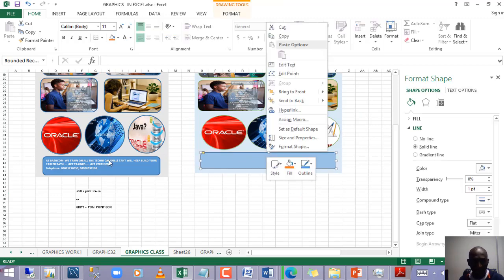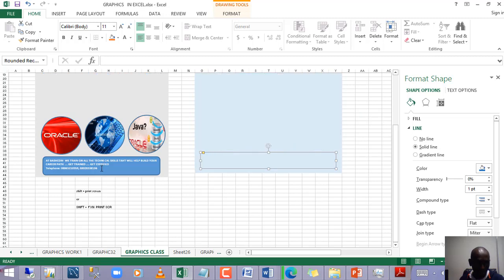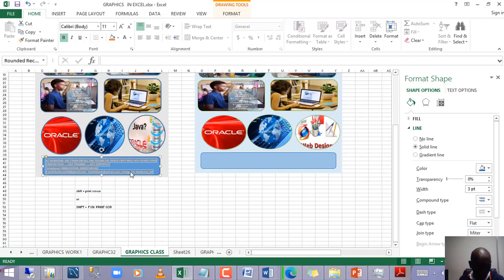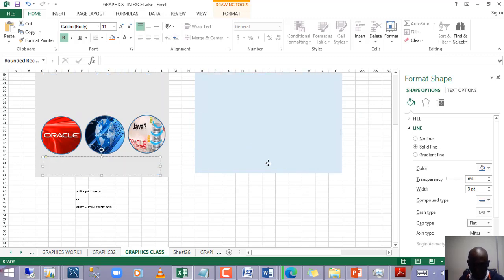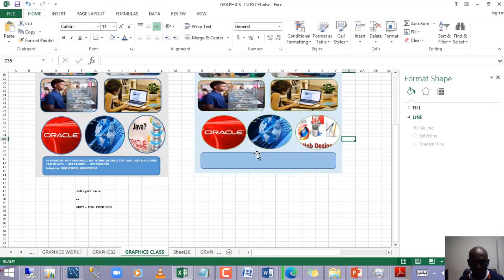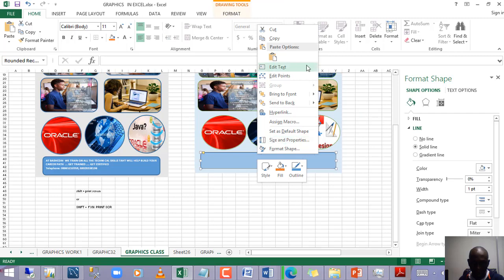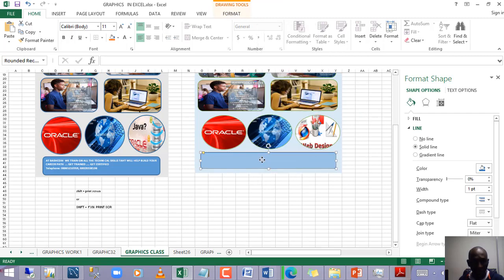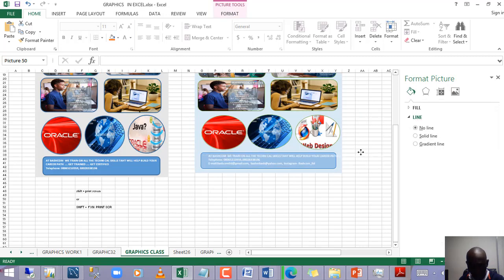So since instead of typing, since we already have the text here, let's just highlight here. Control C. Let's come here. Right click. Sorry. Click on it. Right click. Edit text. So you can edit on it. Then press Control V. Copy the text. Yeah. So this is what we have.